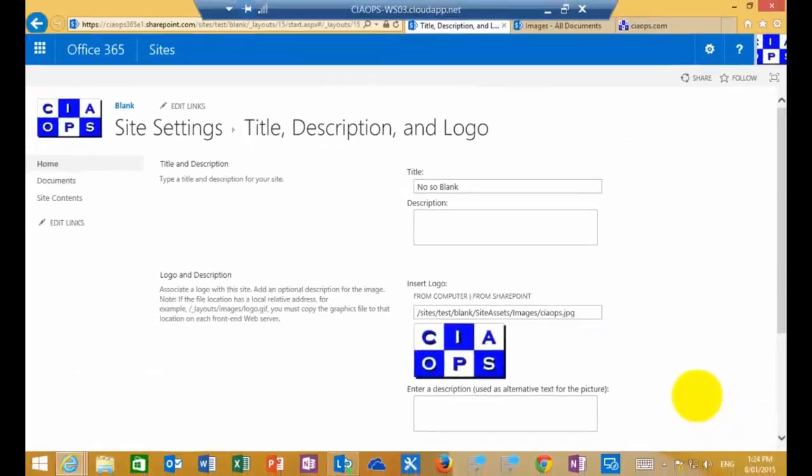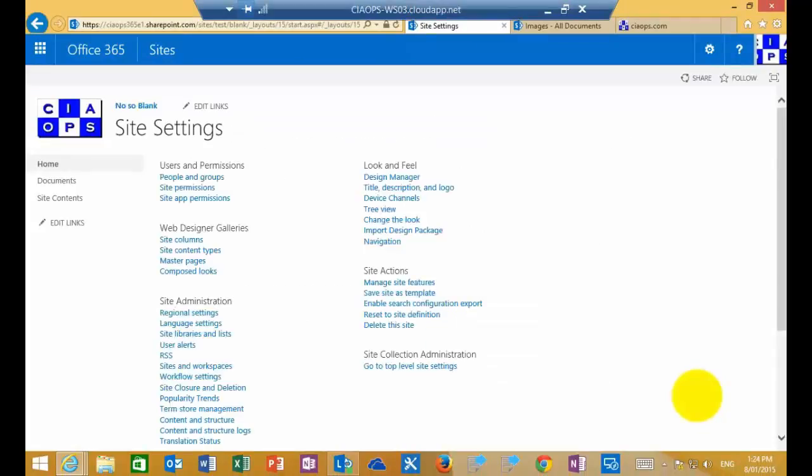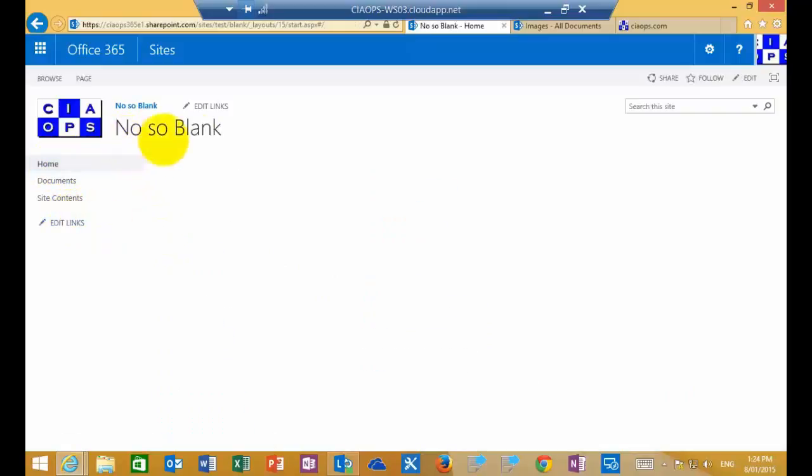That will then update the settings for our team site, and if we go back to home, you'll see here that not only has the name changed for us, so again this was our title that has changed, but also the logo in the top left corner has changed. So it's really that simple to change the logo and the title of a team site.